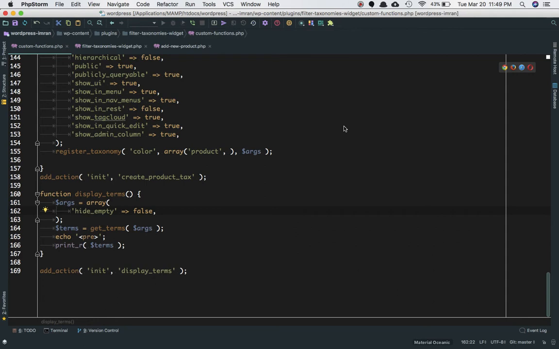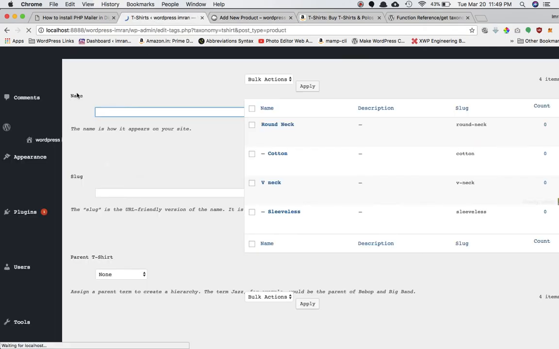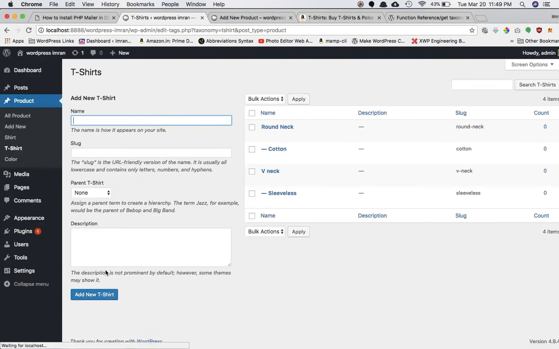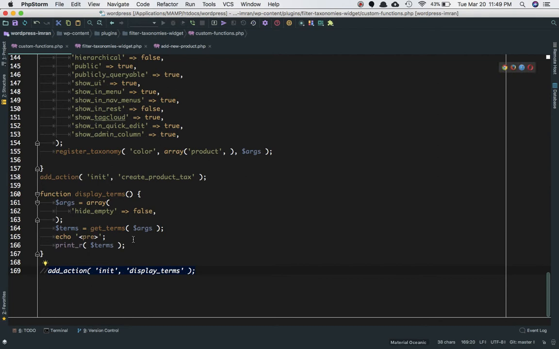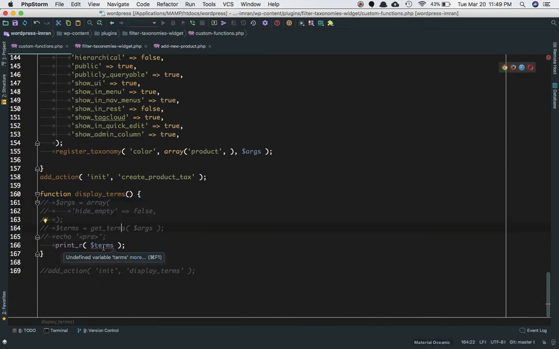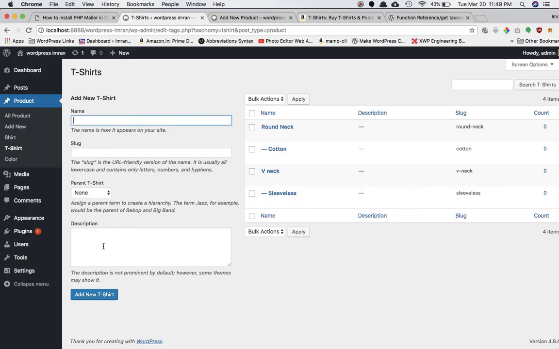So in our situation, we actually don't need the terms. Basically we need the taxonomies. I'll just refresh the page after commenting this out. All we need is just the shirt, t-shirt, and the color. Okay, so how do we do that? We can do that using the get taxonomies function. So I can comment this out and just say getTaxonomies. That's all I have to do. Refresh the page.